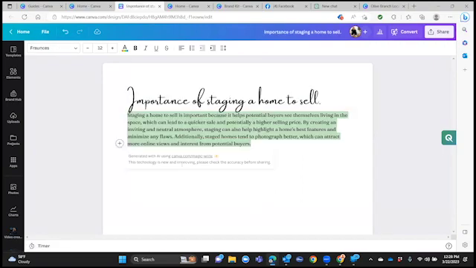And then it created that instantly, that quick. Staging a home to sell is important because it helps potential buyers see themselves living in a space, which can lead to a quicker sale and potentially higher selling price by creating an inviting and neutral atmosphere. Staging can also help highlight a home's best features. So all I gotta do is copy that and throw that in whatever social media platform and upload the graphic that I have created.